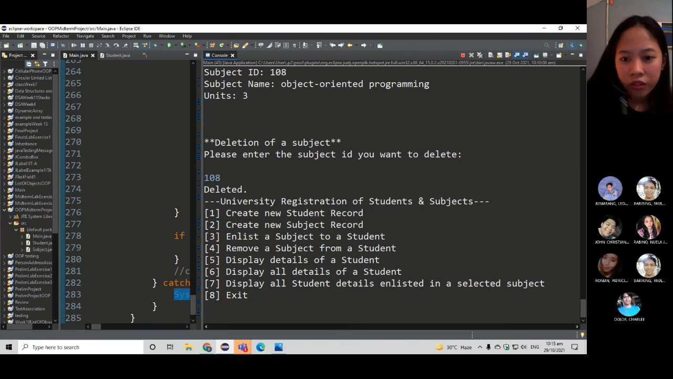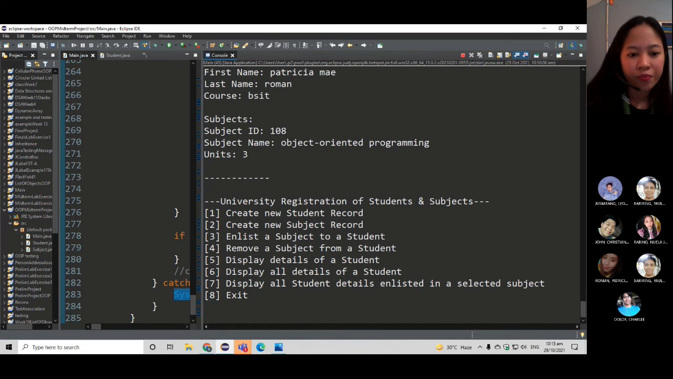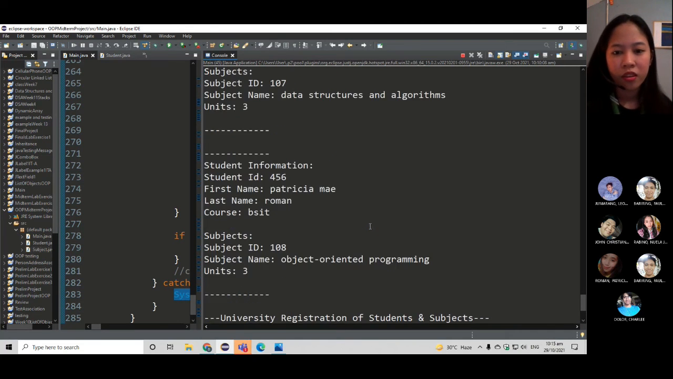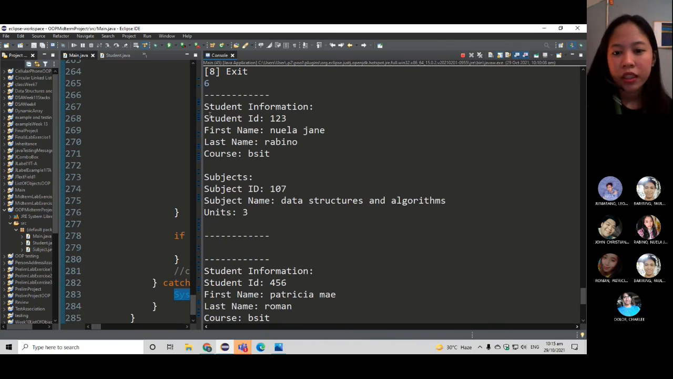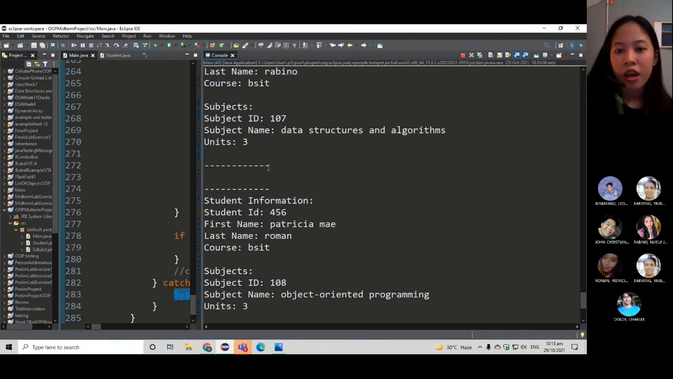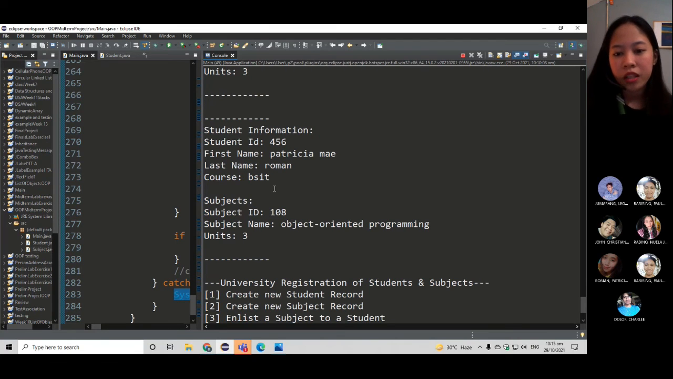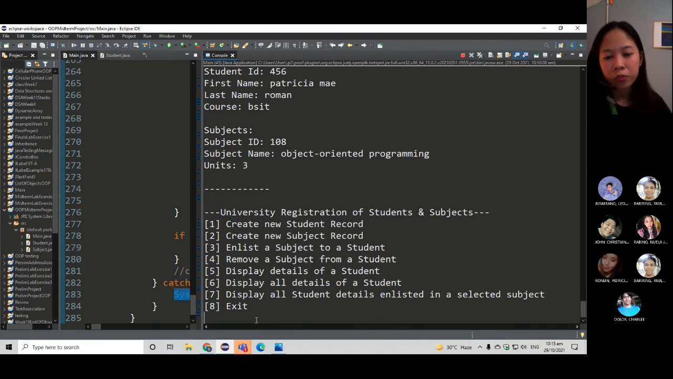Now let us see all of the updated details of the registered students by choosing option number 6. You will see all of the registered students and their enlisted subjects. You can also see that student IDs 123 and 456 only have one subject now. That is because we removed one subject from student ID 123 earlier.